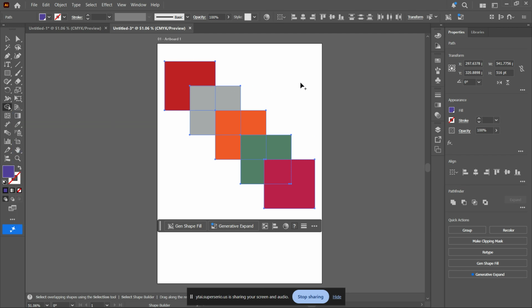As soon as you activate the Shape Builder tool, you'll notice that when you hover over overlapping areas, Illustrator highlights individual sections. This preview shows you exactly how the shapes are being divided based on their intersections. Each highlighted area represents a potential new shape that can either be merged or removed.